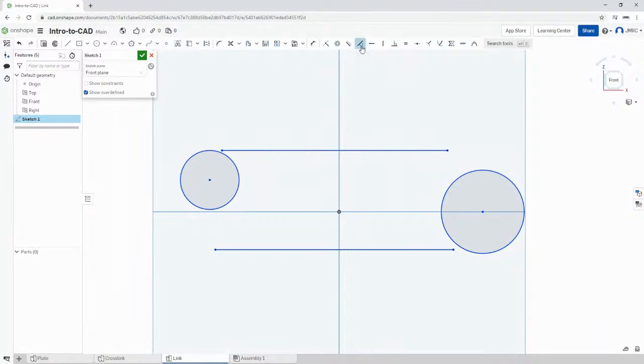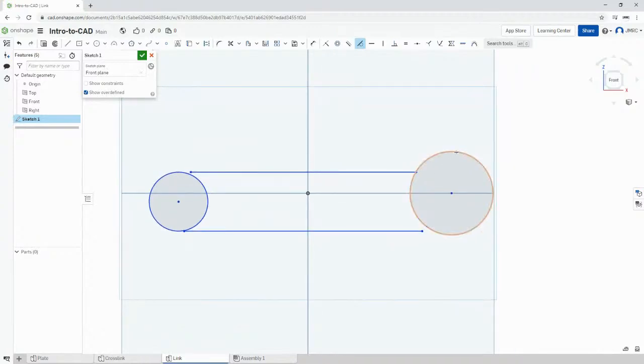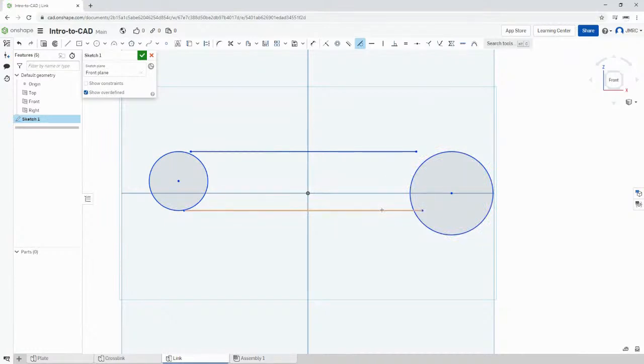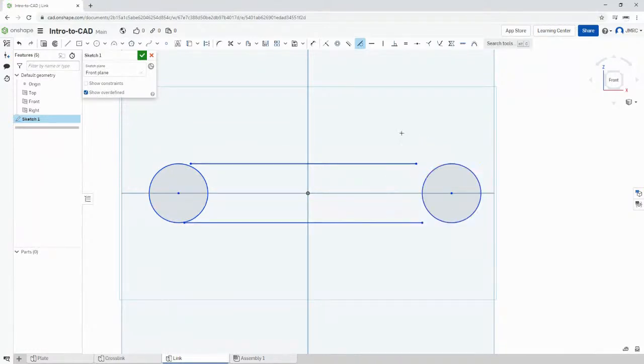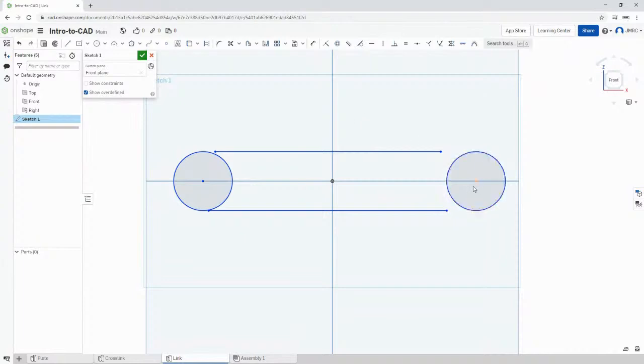Let's grab our tangent constraint once more. I want this circle and this horizontal line tangent with each other. Same with this circle and this horizontal line, and this circle. Hitting escape.